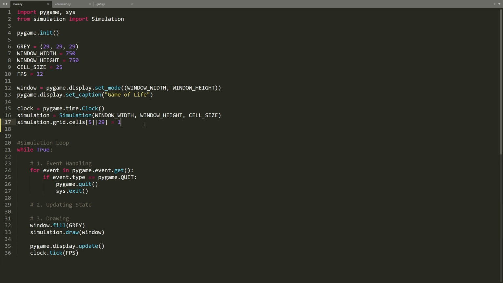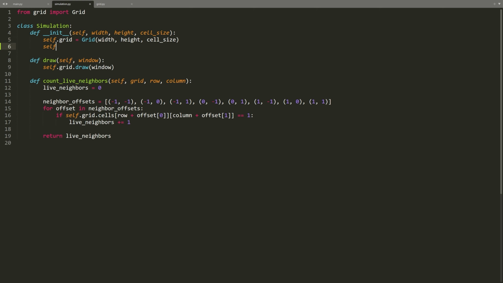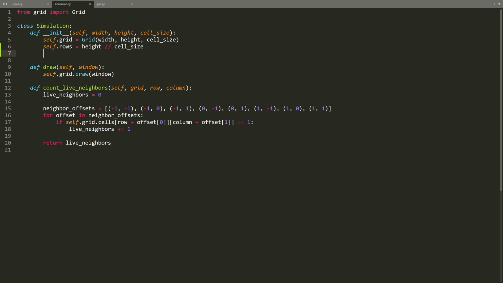Let's do it. Let's go back to the simulation class and edit the countLiveNeighbors method. First of all, our method needs to know how many rows and columns our grid has in order to know if a cell is at the edge of the grid. The simulation class does not know this info. Let's calculate it. We will create two new attributes. self.rows equals height / cell size. self.columns equals width / cell size.